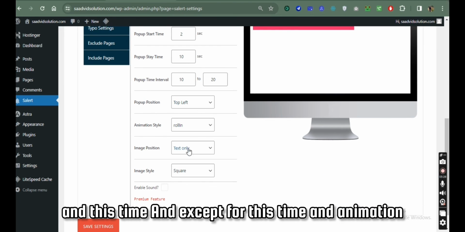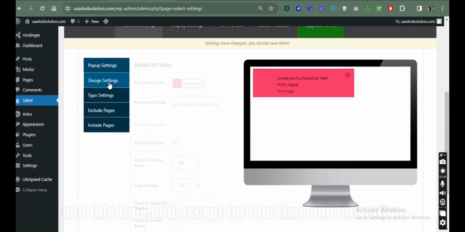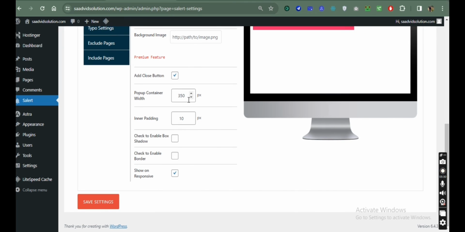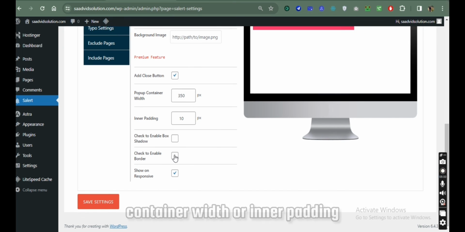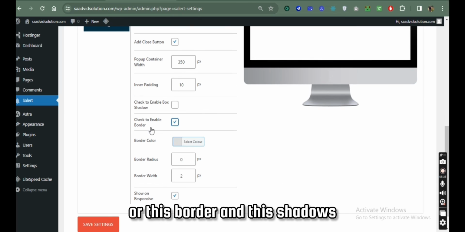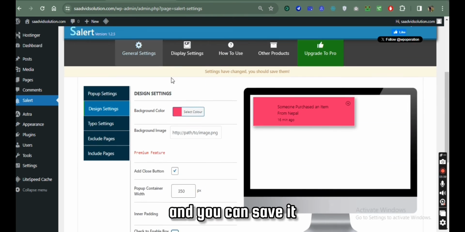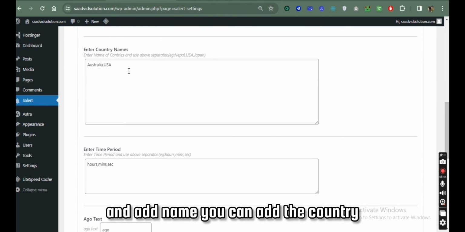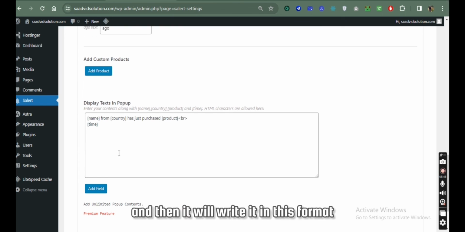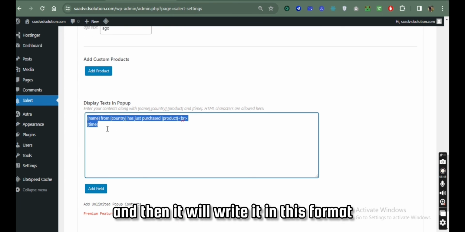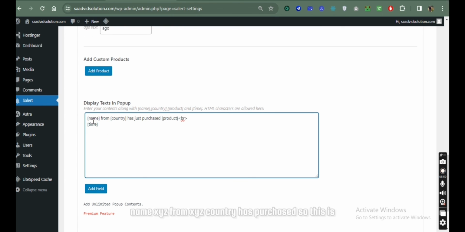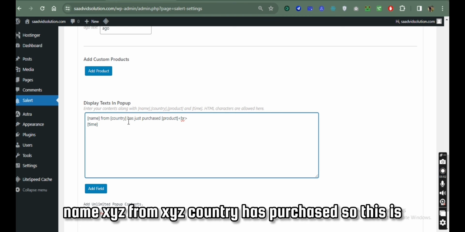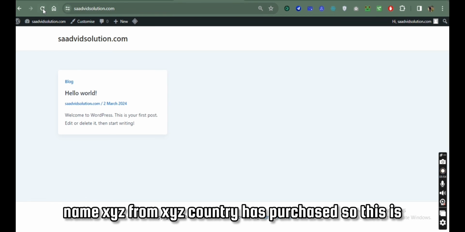Except for this time and animation, don't interfere with the container width, inner padding, the border or these shadows. And you can save it, and here you can add a name, you can add the country, and then it will write it in this format: name XYZ from XYZ country has purchased. So this is how it looks.